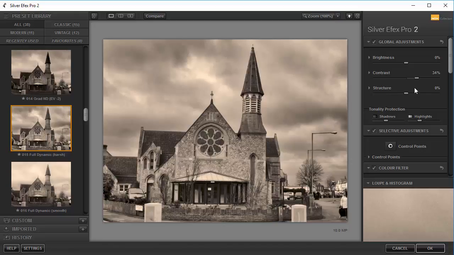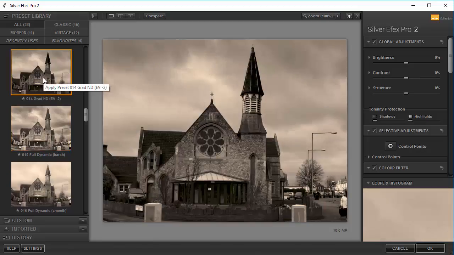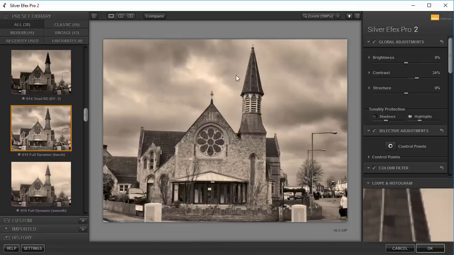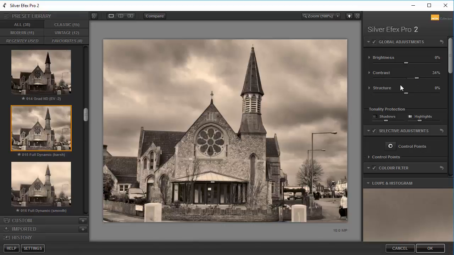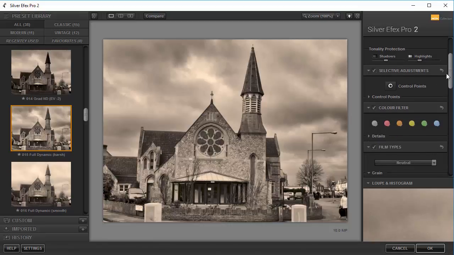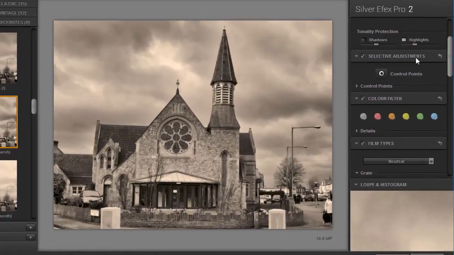Now these settings are what you got from clicking on this particular preset, because if I go back, that's like 0, 34, 0. If I click on that one, it was 0, 0, 0. So as these were the presets for this option, I'm not going to alter the global adjustments, but I will make a selective adjustment. Let's break this down a bit. The next part of this then is selective adjustments.